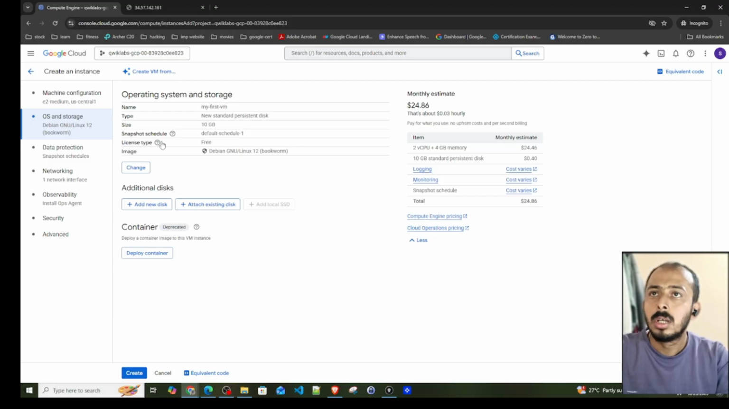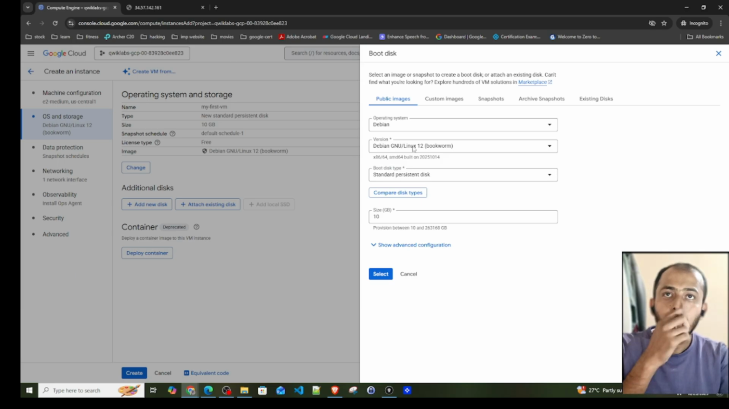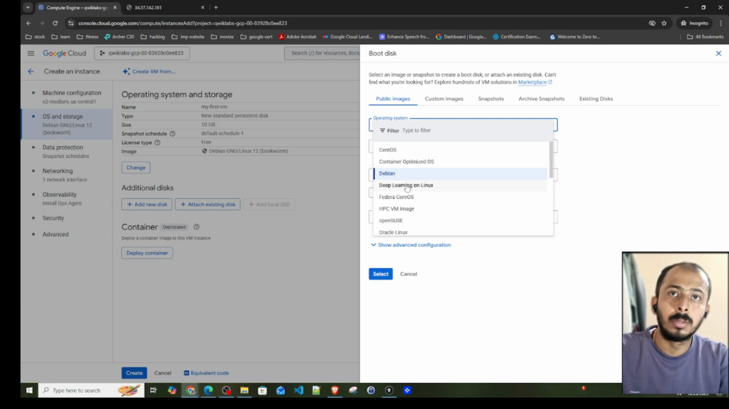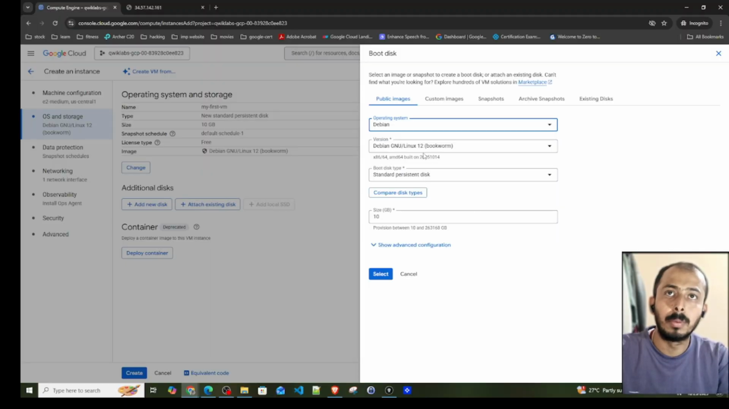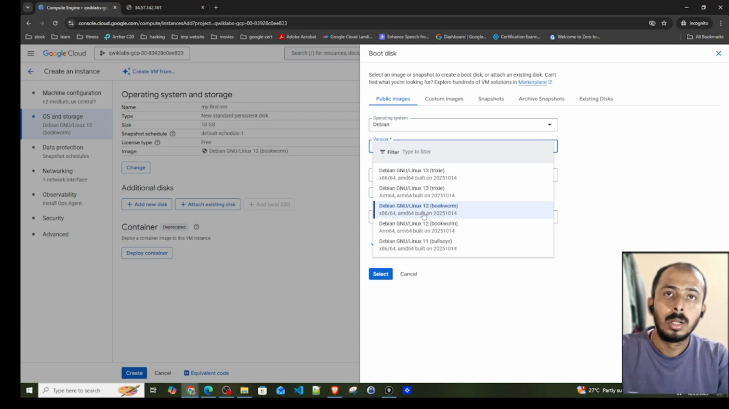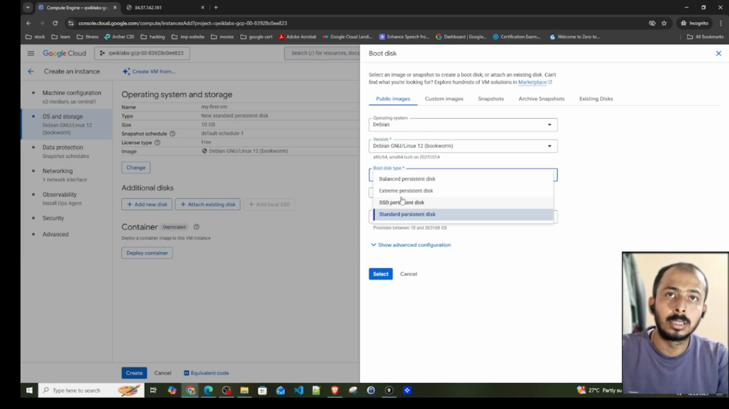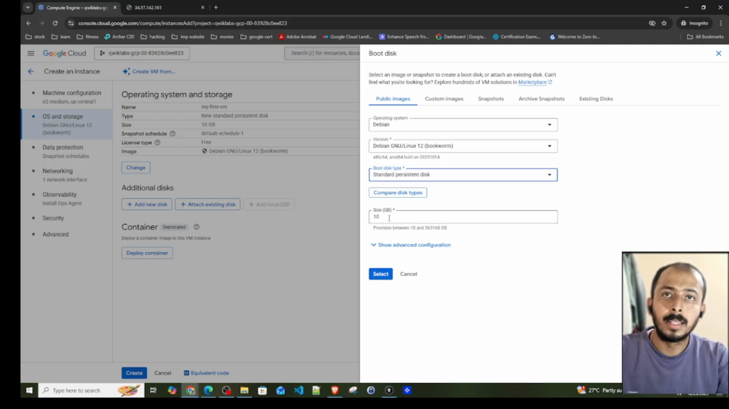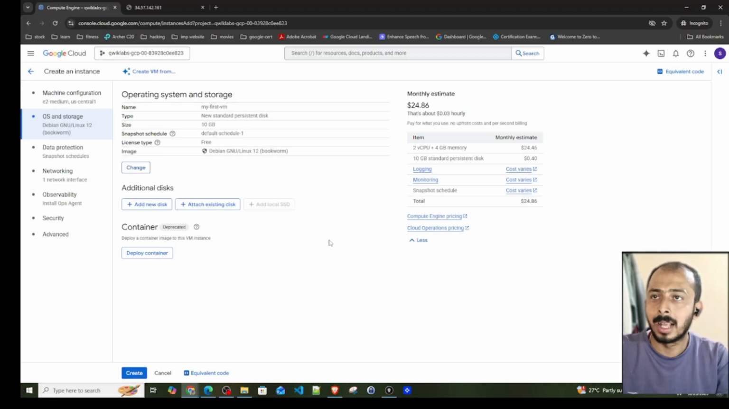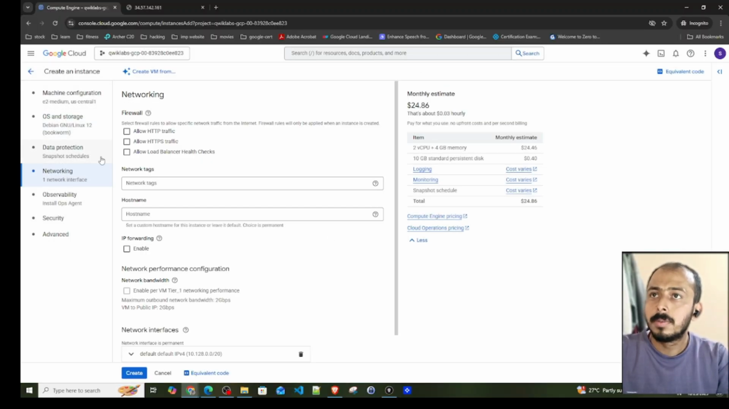Now in OS and storage, the current VM has Debian Linux 12. If you want to change that, you can click on the change option, and you can decide if you want to use a different operating system. So we have every option here: Windows Server, CentOS, and all those options available. You can decide which version you want. Boot disk: standard SSD, extreme persistent disk, or balanced persistent disk, and the size of the VM. So we'll keep that as it is.